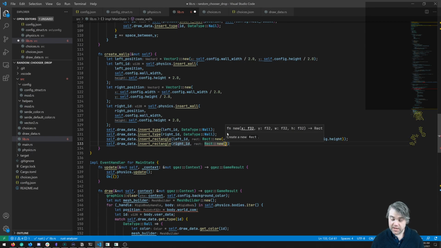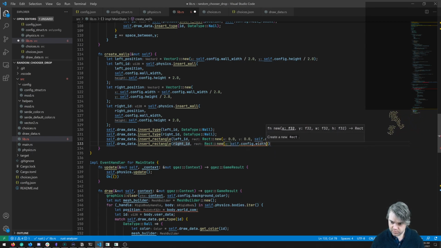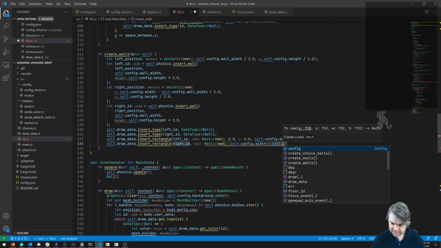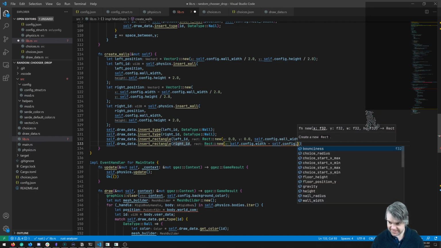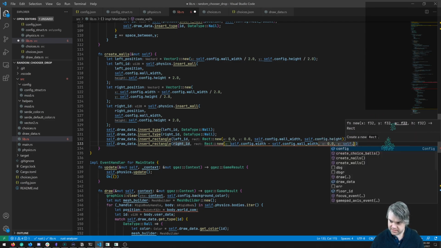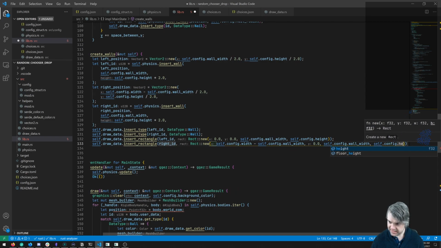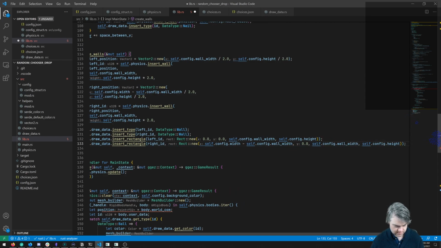Okay, so now it's going to be self.config.width minus self.config.wallWidth is going to be our X, 0 for the Y, config.wallWidth for our width, self.config.height for our height. Okay.